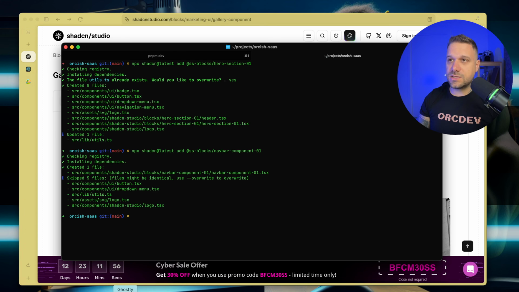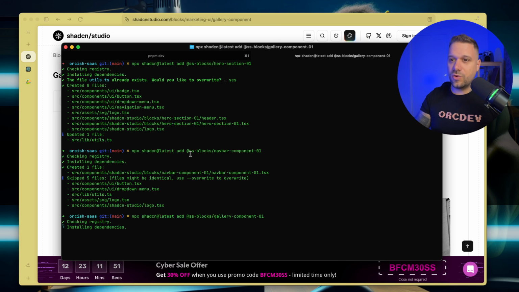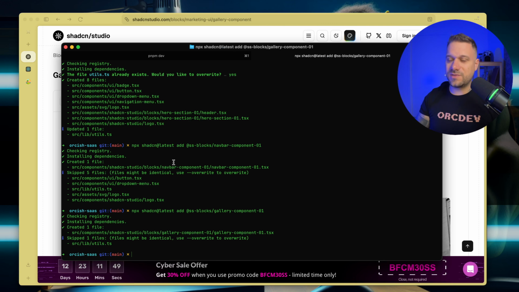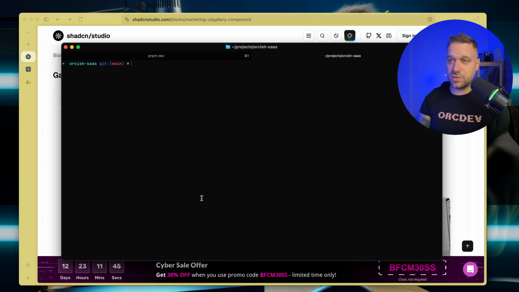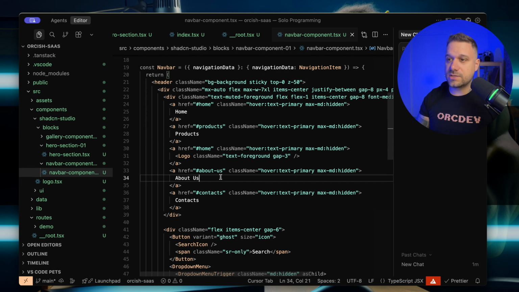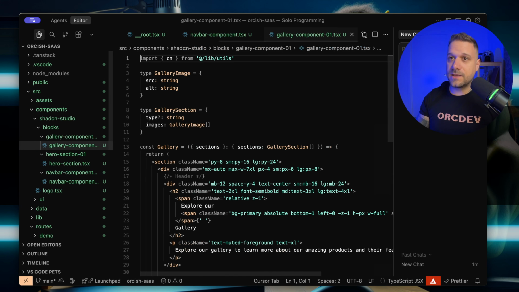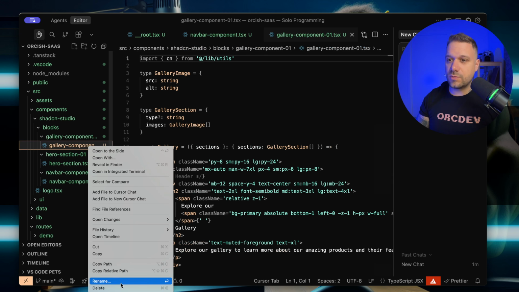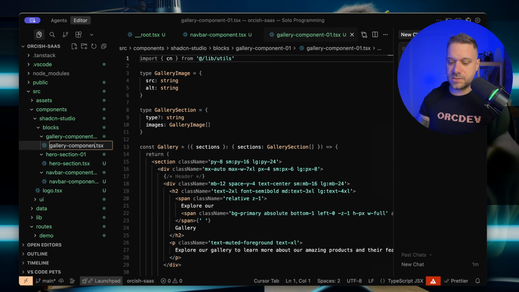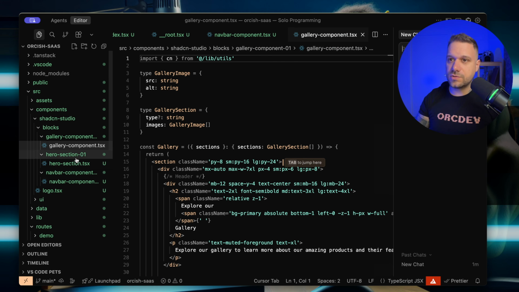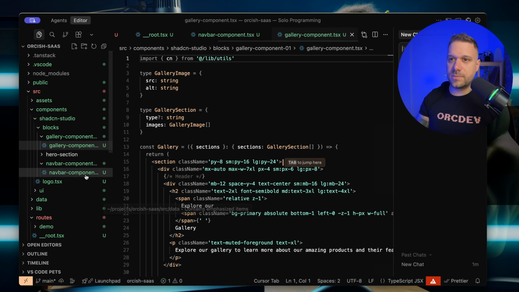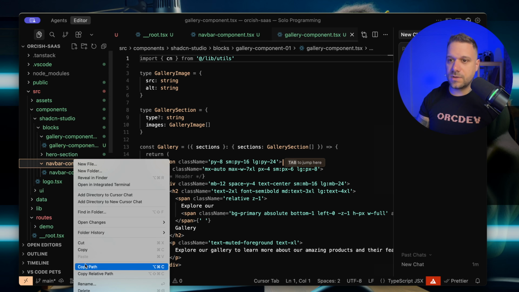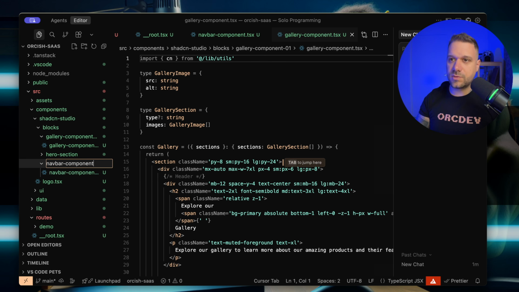So let's add this one. We are just making some kind of Lego. We are adding all the components and blocks and everything and just merging it in order to look good. So we added this one. It's called gallery component 01. Let's go to that one to again rename it to remove that 01 thing like this. Nice. And also this one has 01. So we want to make it clean to look a little bit better than it is here. And is this Navbar component? Yes, that one is also 01.